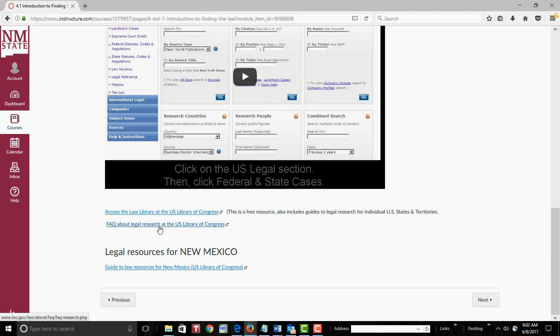There are many other tools available at the Library of Congress website that I didn't specifically discuss, but one piece that I did pull out was from the Library of Congress, individual U.S. states and territories. I have chosen and included a guide to our legal resources for the state of New Mexico as provided by the Library of Congress.